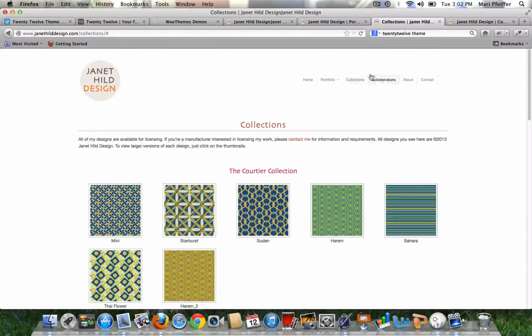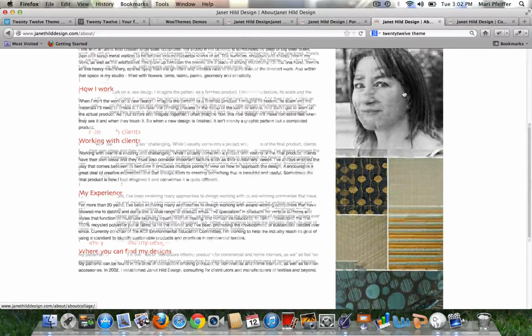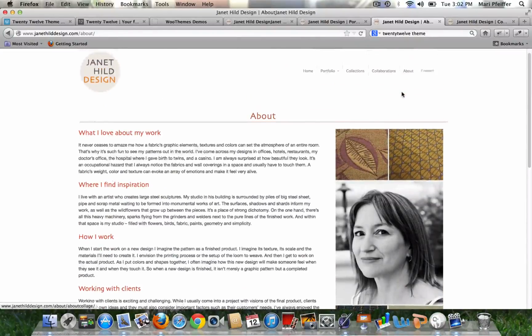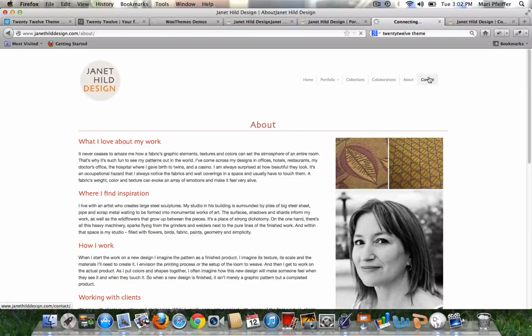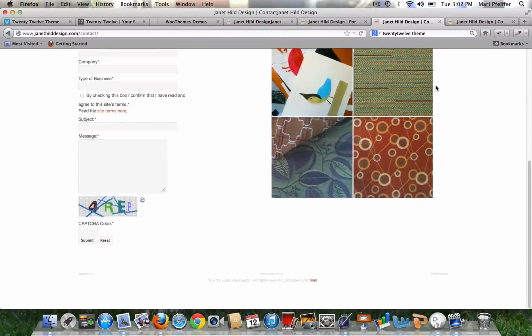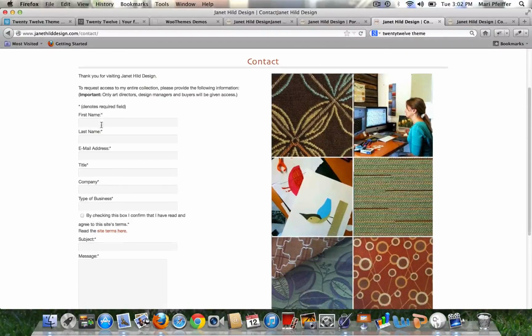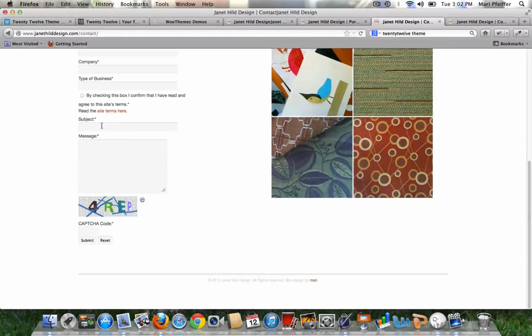And then on some of the other pages, let's see, let's go to the About. This is a 2-column page. Again, I use the Woo Themes shortcode to create the 2 columns and then just put my content in there. And the same goes for the Contact page, 2 columns here. And I use the Contact 7 plugin to create the contact form.